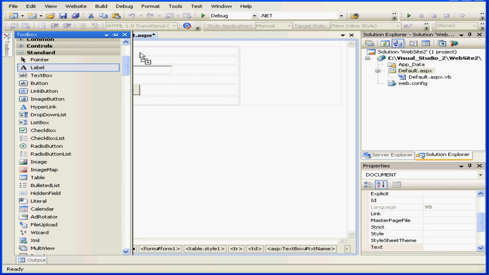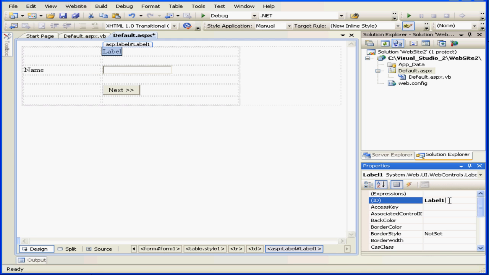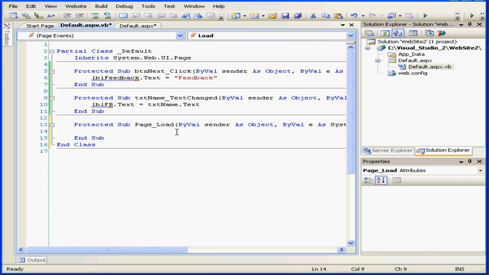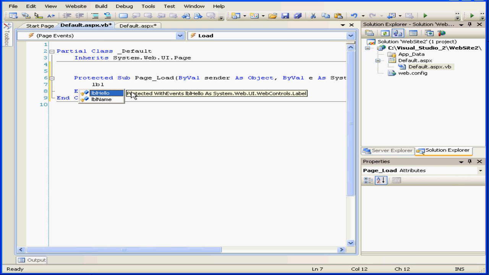Let me drag a label out here from the toolbox. Let's name it lblHello. And let's remove the default text from the text property field. The most logical event procedure for this is a page load event. Visual Studio prepares the handles for us. Let's delete both of these event procedures. The page load event will execute every time the page is reloaded.